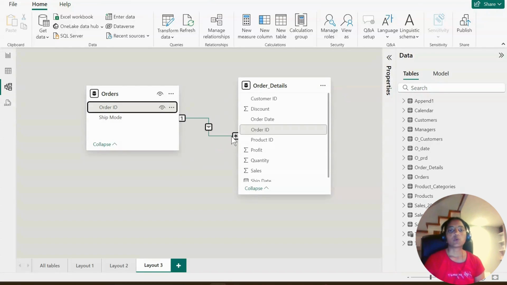Okay, so now let's take a deep breath. I know that we have spoken a lot about relationships, cardinalities and all, but let's go a little bit deeper. Now there are two ways of making a relationship active and inactive, right? Now, how many such active or inactive relationships can be established among tables?